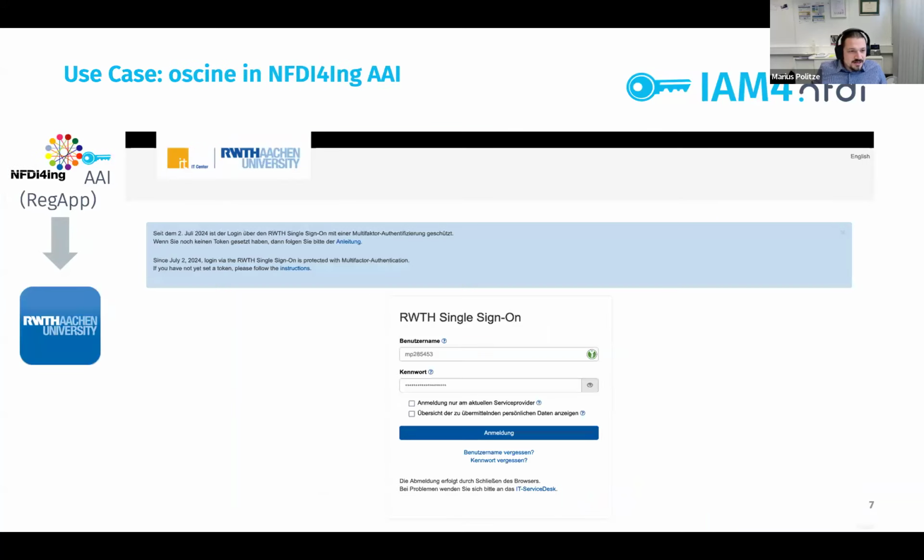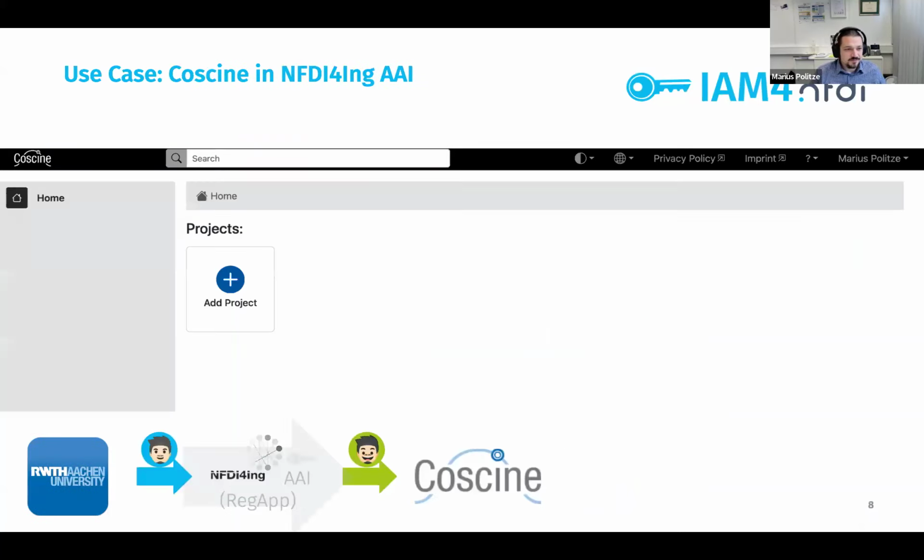And after choosing that, I'm going to be redirected to my home institution, and there I have to provide my username and my password. And that's just between me and my home organization, so that never gets passed on to the service itself or anywhere else. And yeah, I'm gonna fill that in and submit that.